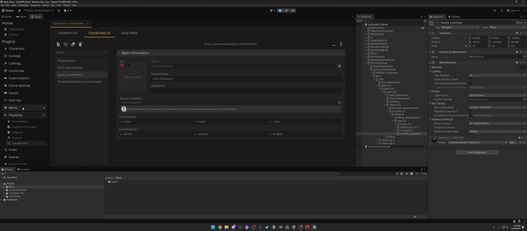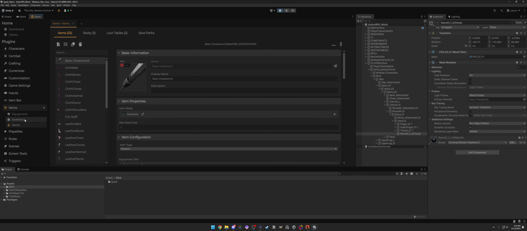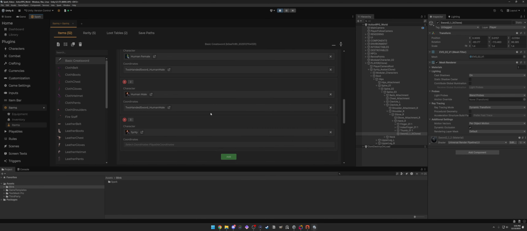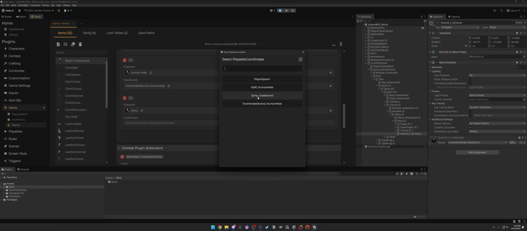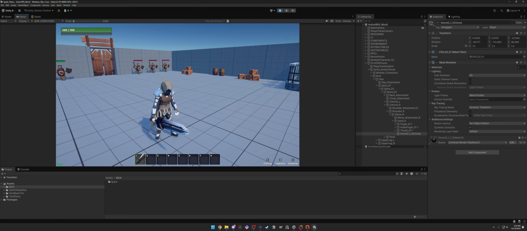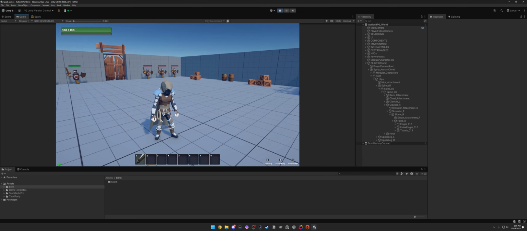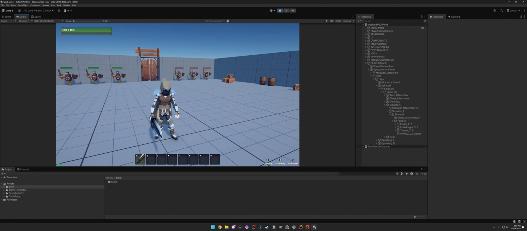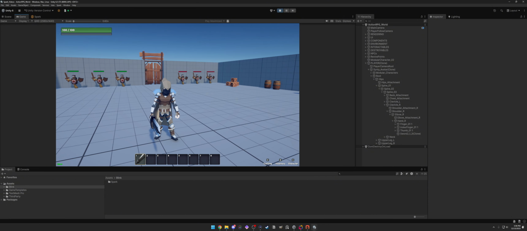Lastly, what I need to do now is to go under Items, Items, and find the basic greatsword. And if I scroll down here, we can see the character coordinate section. All I'm gonna do is add a new one for the Cinti character and select the Cinti greatsword coordinates. And you can do all these things while staying in play mode, by the way. And now, if I unequip the sword and re-equip it, you can see that it is placed exactly where we saved those coordinates.